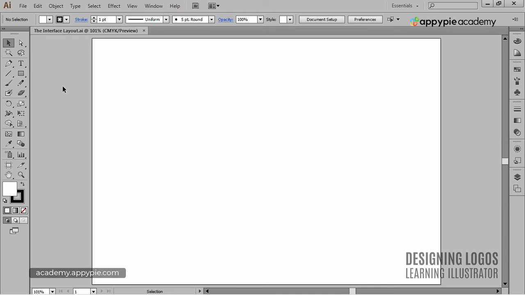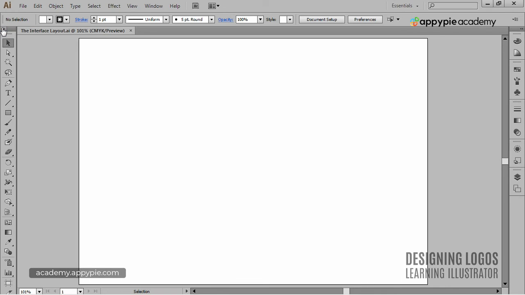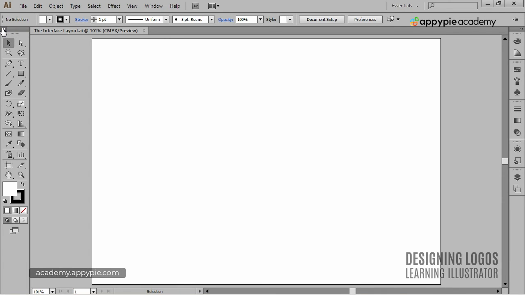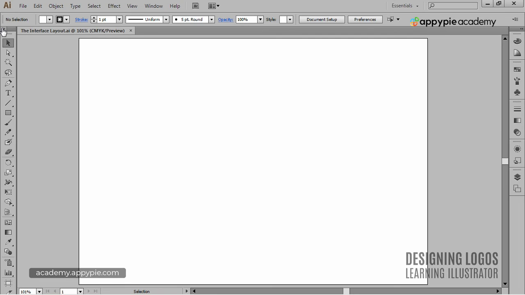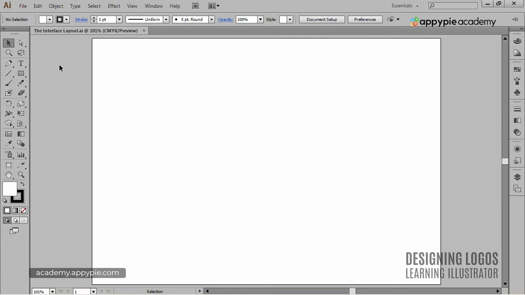On the left side is our primary tools panel we just mentioned. Thanks to these little arrows right here, we can make it 2-column or 1-column. I prefer 2 columns, it's just easier for me to work with.